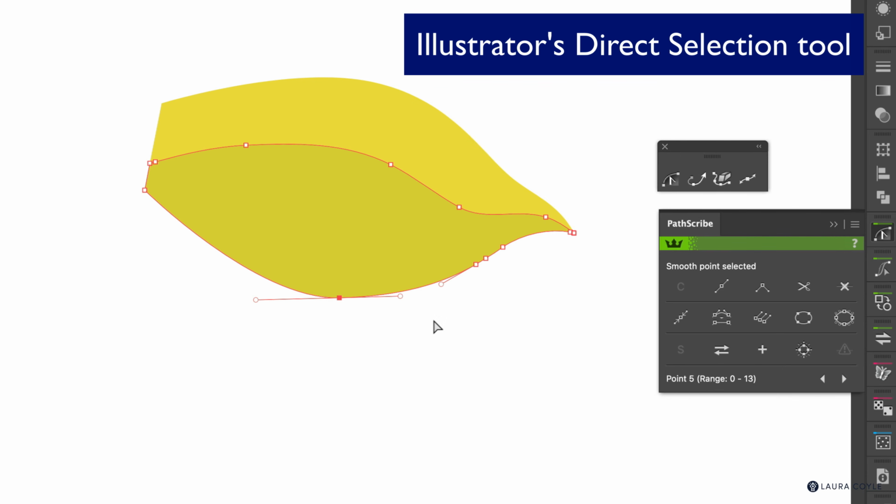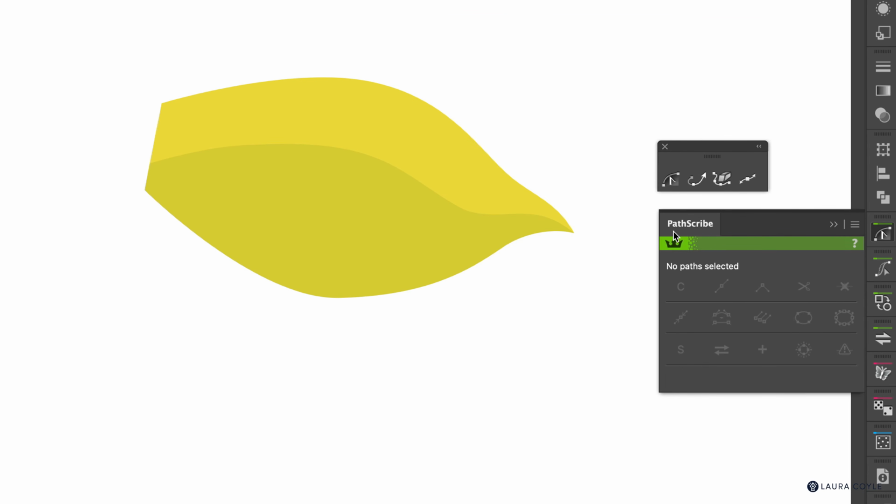So this is where PathScribe comes in. Now this is part of the VectorScribe plugin, and so you need to get the instructions from Astute Graphics on how to download that and everything, but let's just say it's all set up for you. This is a panel and also a tool. This right here is the PathScribe tool. So let's go ahead and click on it. It's kind of like a supercharged direct selection tool.